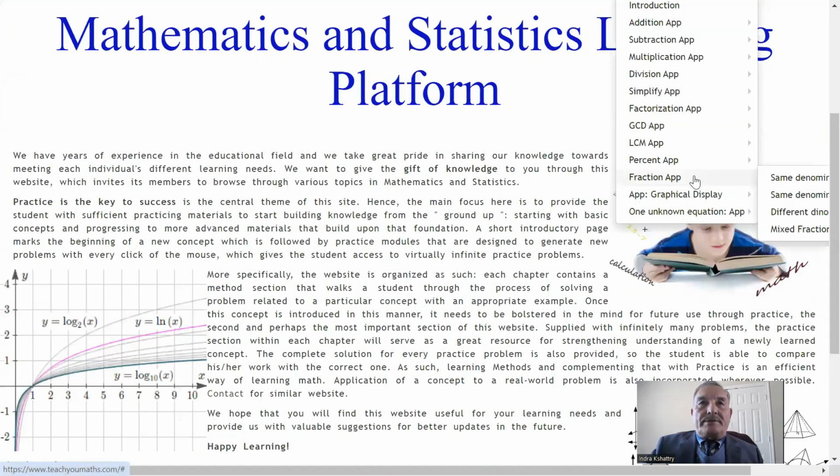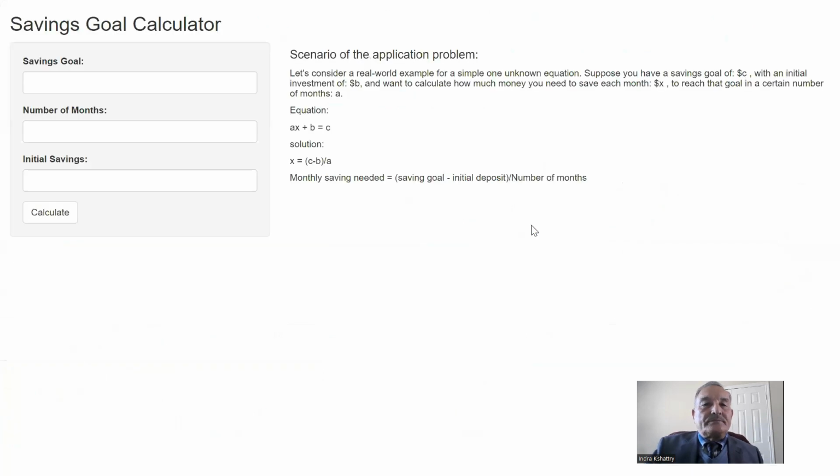For application problems on this one unknown equation app, click type 3 equation application on the right. Here is the page. On the browser, we see a representative example among infinitely many that we may come across in our day-to-day activities. This problem discusses the strategy of saving money.